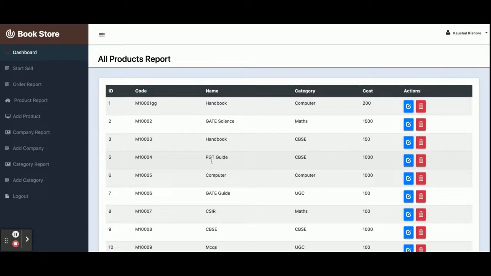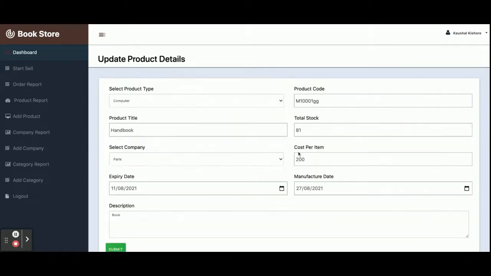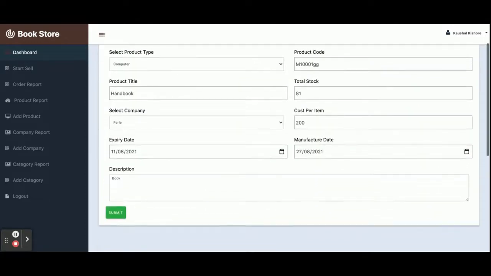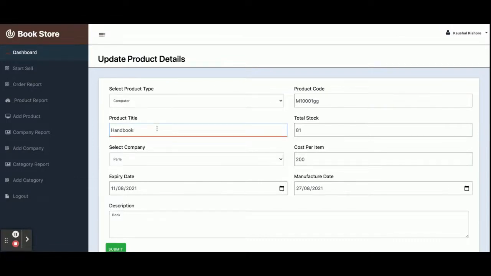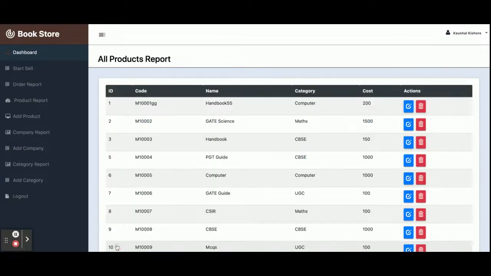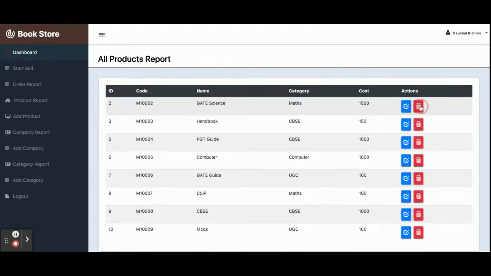This is the product report. Product means book. All of the books which you have added in the database will be displayed here. You can perform CRUD operations, create, read, update, and delete, from here. Once you click on edit, it will open the edit form, and you can update any of the things and submit it. Once you update, the details will be updated in the database also. You can even delete that. That item has been deleted from the database.